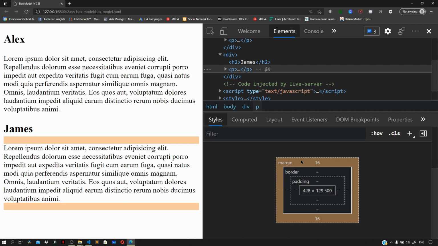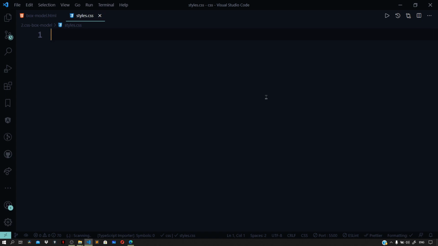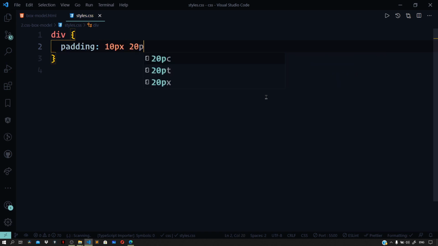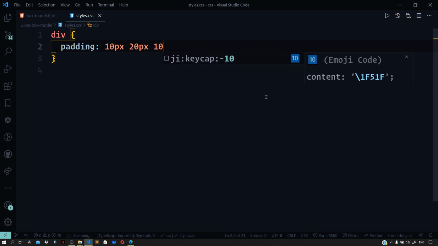Now let us see how we can change the size of these areas using CSS. So let us head over to our CSS file, and right here let us define our CSS rule for the div element. And as a first thing, let us add a padding all around the div. Let us use different values for each side. So for the top, let us say 10 pixels. For right, let us say 20 pixels. For bottom, 10 pixels, and for left, 20 pixels.